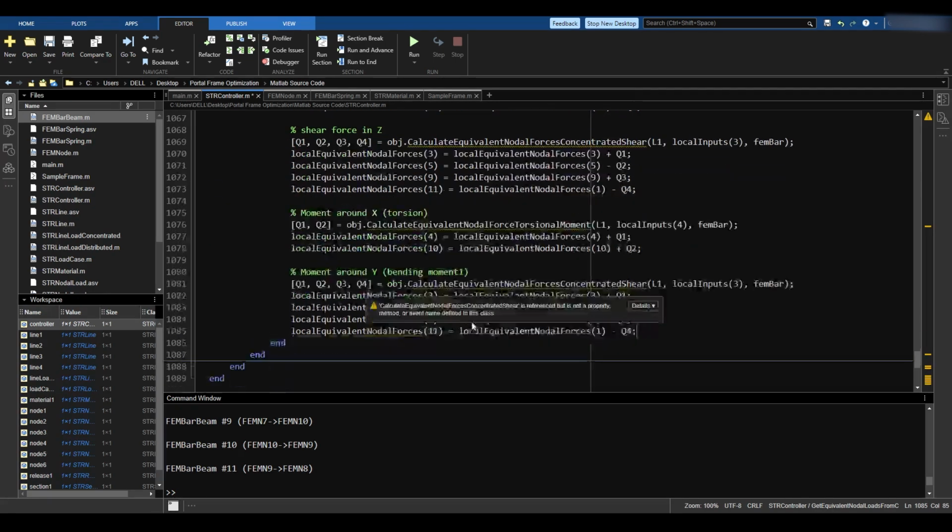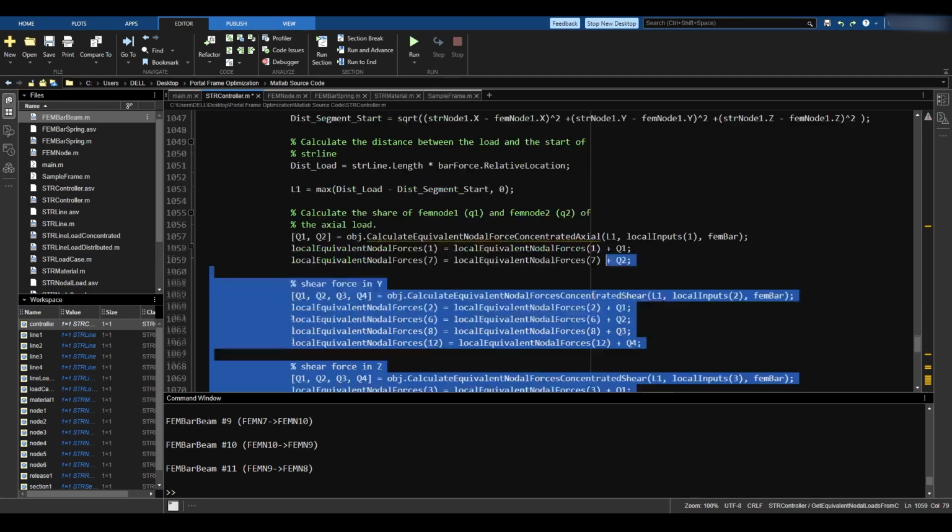So I copied this. This is calculate equivalent nodal forces concentrated. No, this is going to be moment. It could be y, it could be z. Here I'm passing in the moment around y. I'm going to use those, but due to sign shenanigans, I must fix the signs.